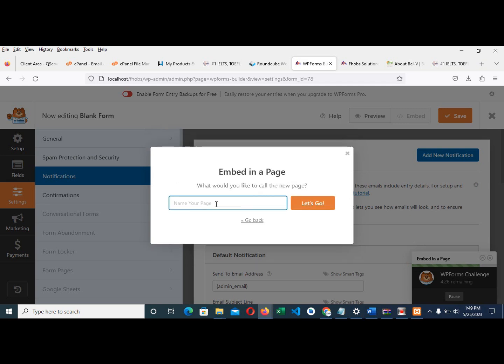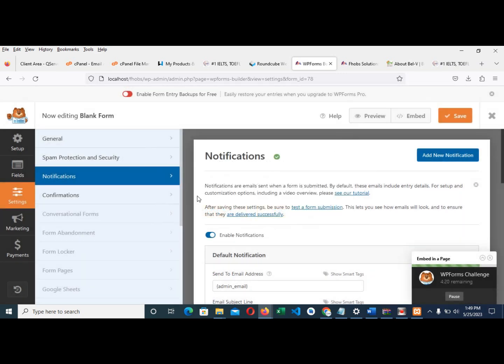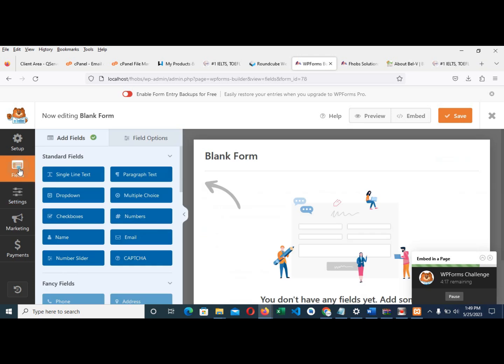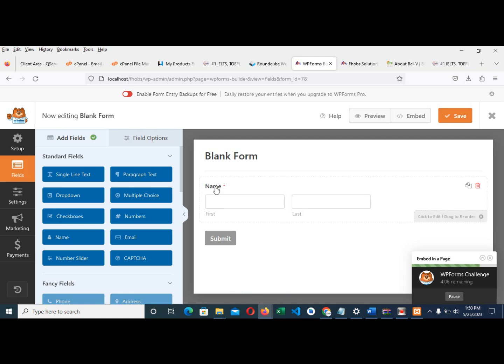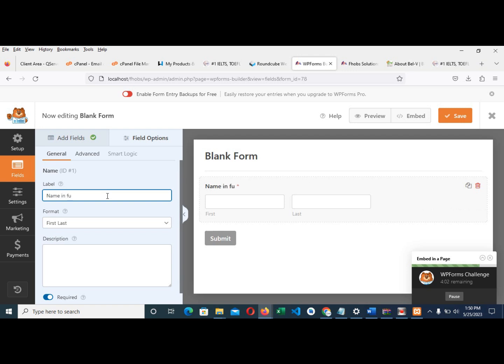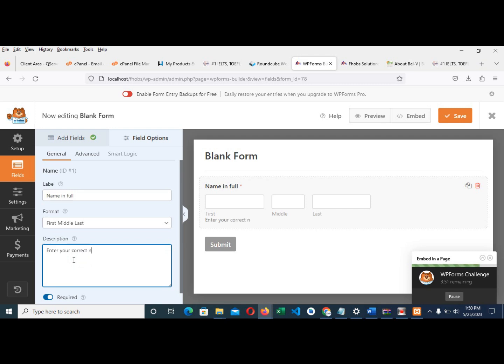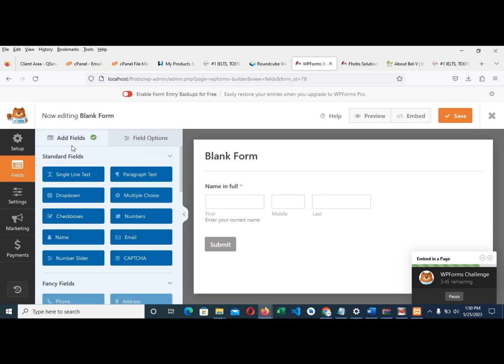So select create new page. Okay, this is what you guys were saying that I have not reached embed. You are going to embed fields. So let me just do for names. Alright, double click picture. So I will click here to edit this. So name in full. I can select this. I can type, enter your correct name, because some people can use their nickname there. So I'm done. I come back to add fields.